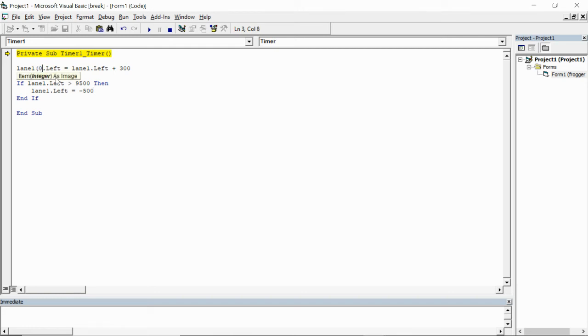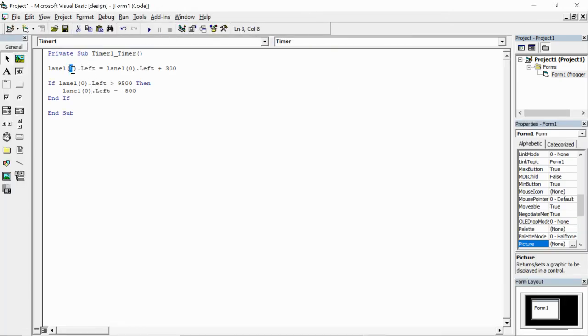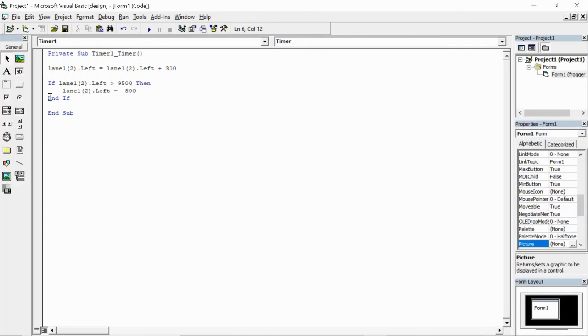So if I go in now, lane 1, 0, copy this guy, control copy, paste, paste, paste. So now I go in, I'm moving that number 0 car, right? If I go in and change this guy to, let's say, 2, I'm moving number 2, which is my asteroid right there. Okay, so I want to move all of them. So we use a loop.